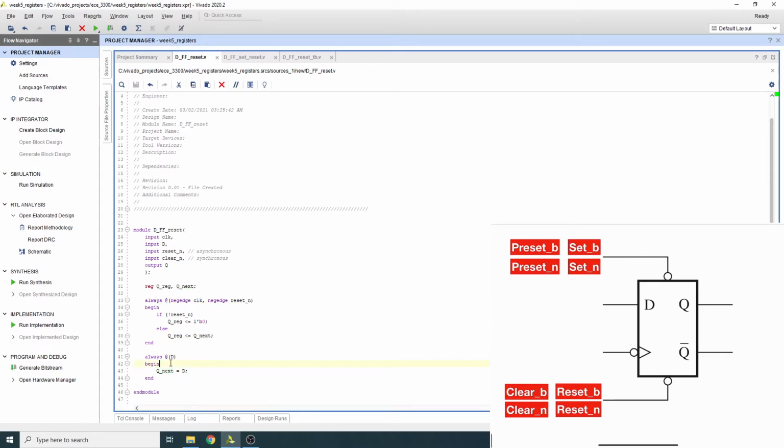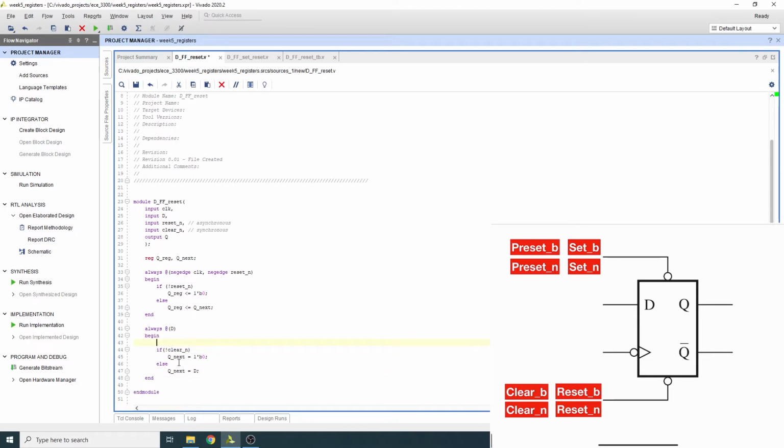So I have to actually modify my code in here, and I'm going to say, well, if it is not clear N, I will say Q next, not the Q reg, but the Q next should be equal to 1 bit 0. And in here, we can say that else the Q next would be D. Remember, this is a combinational circuit in here. That's why we're using blocking assignment.